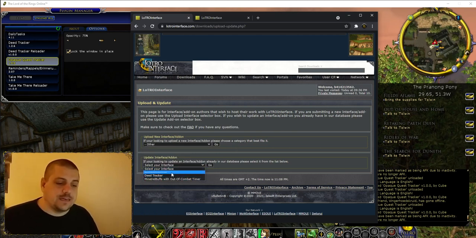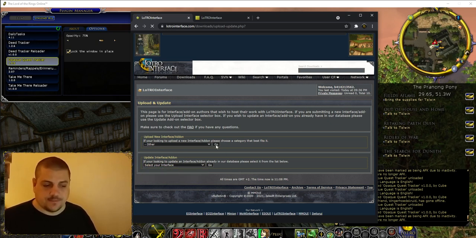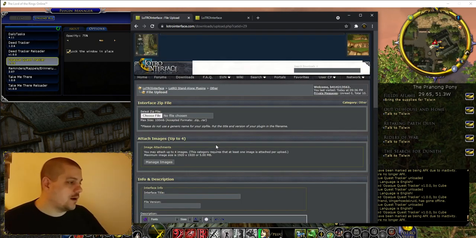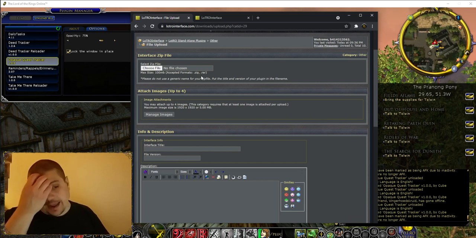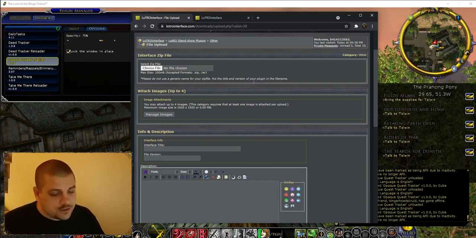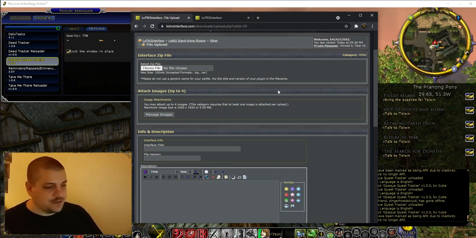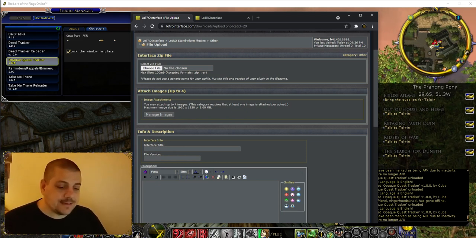Or if you're updating an existing one, you've already categorized it. You can just select that and say go. Well, what's it look like when you are ready to publish? Well, they want a couple things from you. They want a zip file. And that zip file should contain only what you are distributing, especially not random executables or malware or anything like that. So let's make one of those.